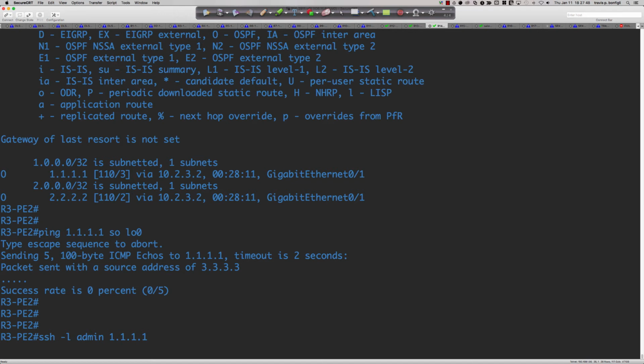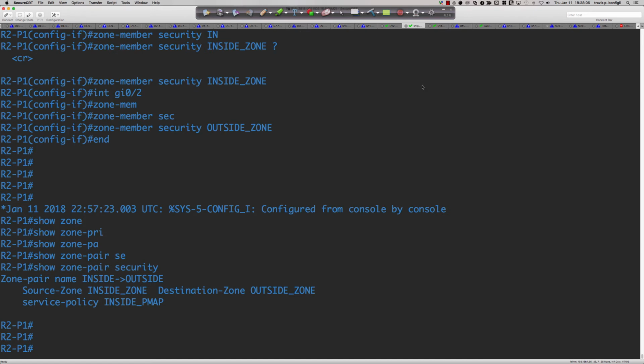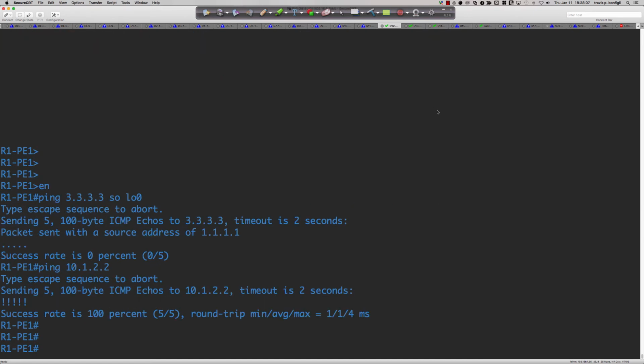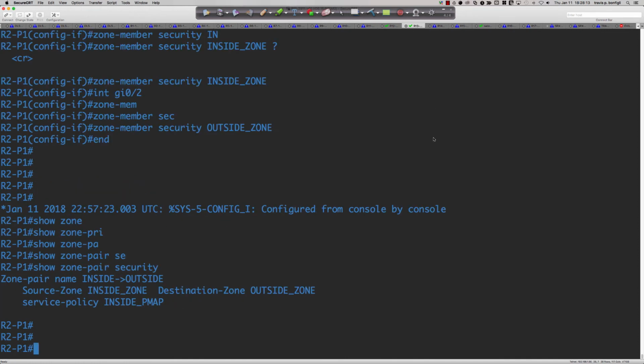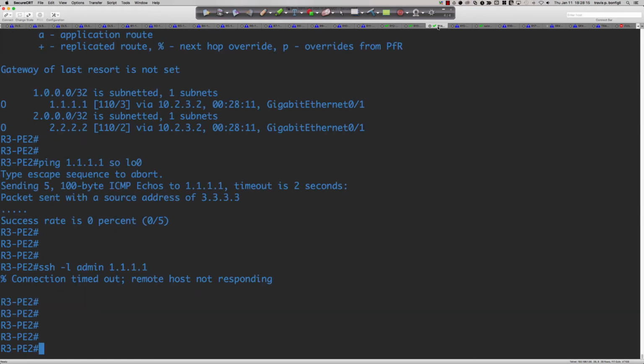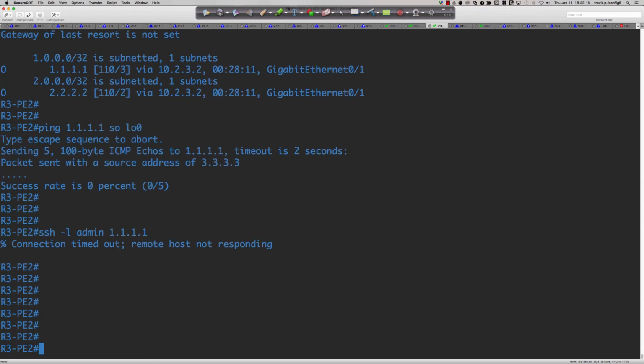So we're going to go out, and give me a second here. Maybe there's something I might not have set up. We might have to let this time out, actually. I may not have set the source interface up with SSH. So give me a second. And let's see, show TCP brief. Do we see it over here? We don't. And we'll let that connection time out.